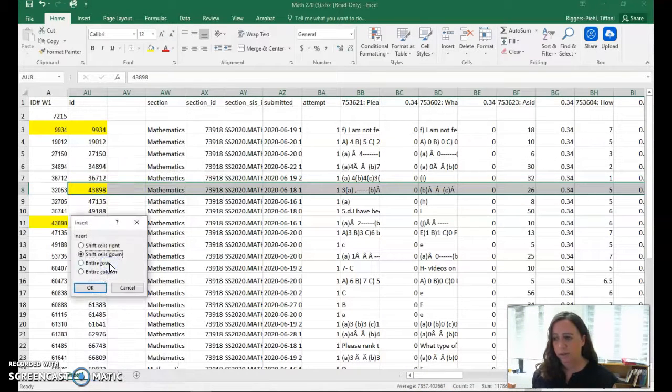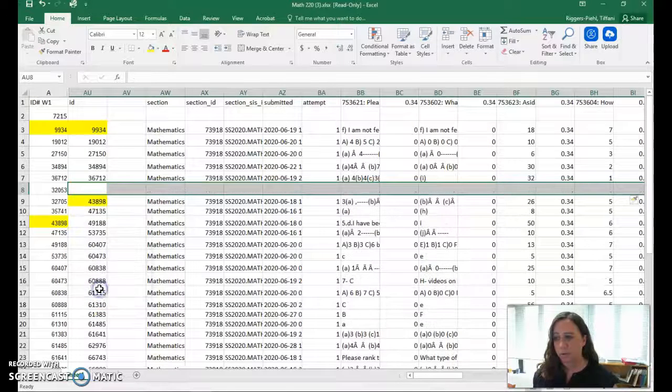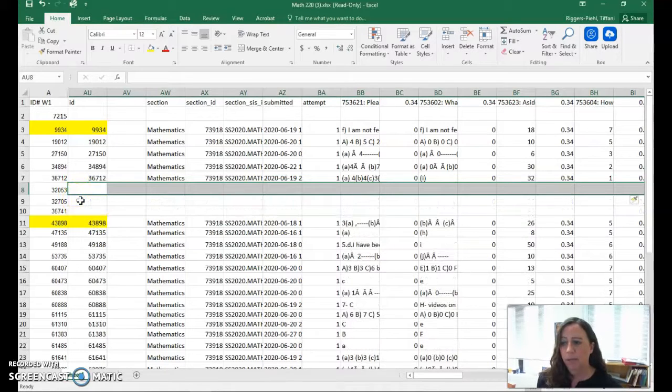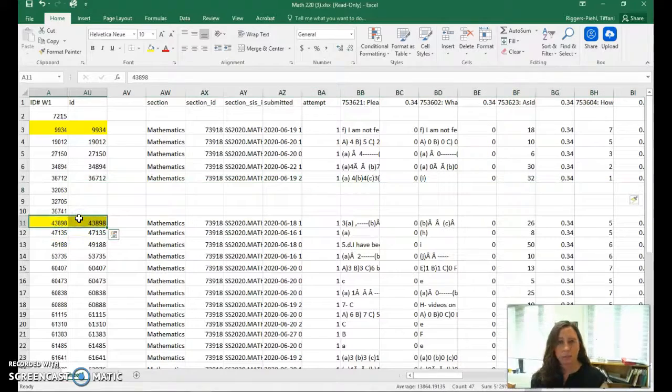insert, shift cells down. Now you can press F4 or you can keep doing right mouse click, insert, shift cells down. If you press F4, it will repeat the action, and you can do that until the rows are aligned again, and you can tell that by the yellow line.